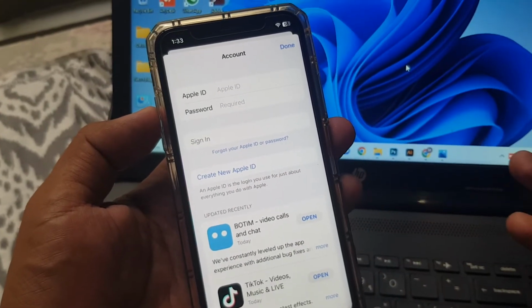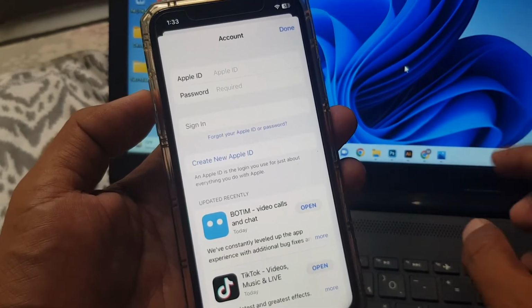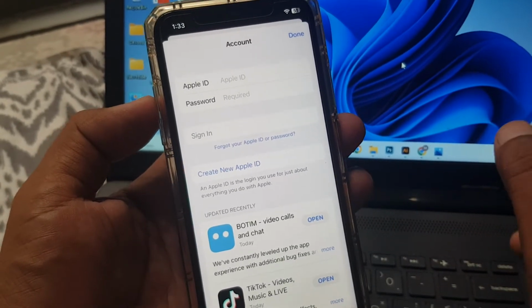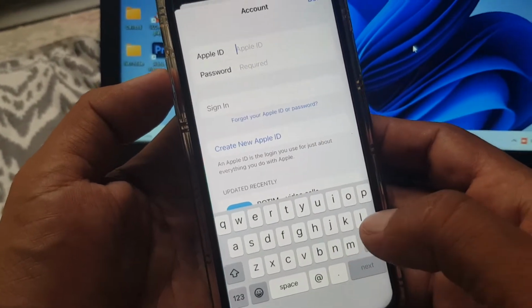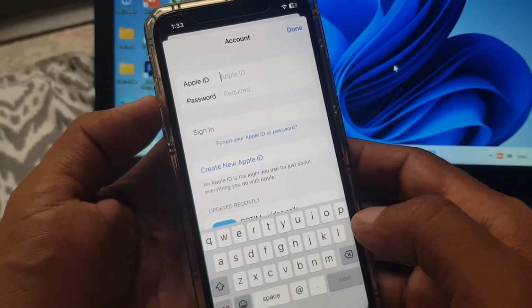I will put the link in the description. You can follow the link and create an Apple ID. So I have created one already. So now I'm gonna sign in with my Apple ID.